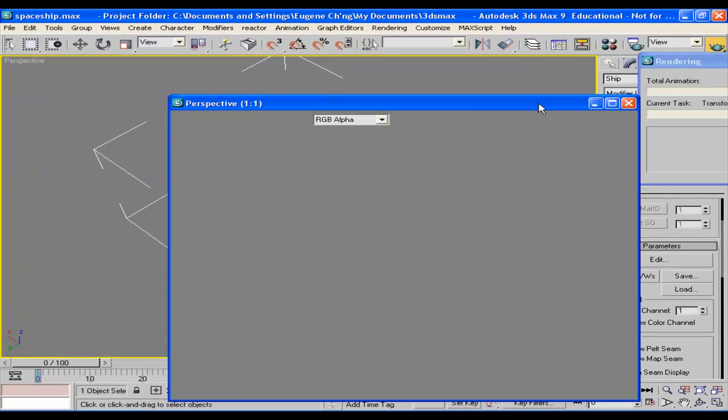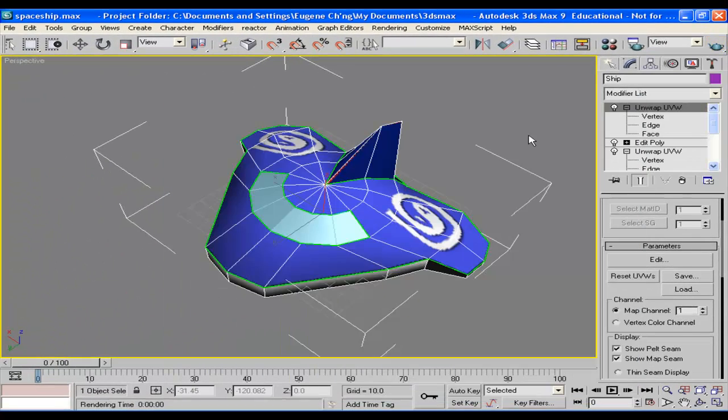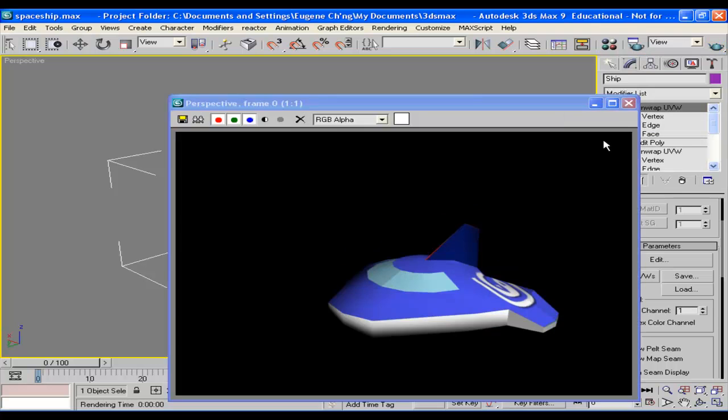So render it, it looks really nice. Really nice.